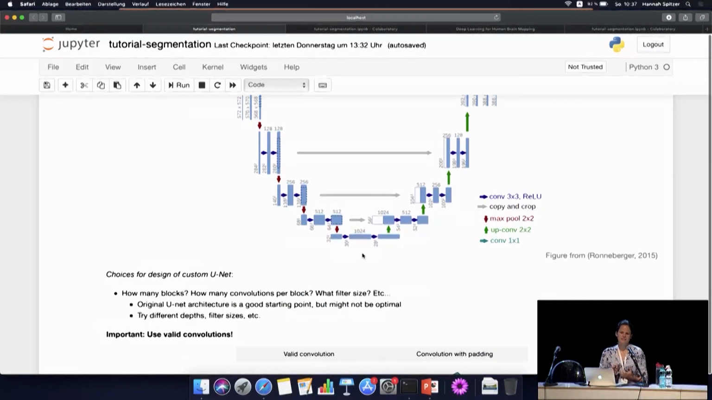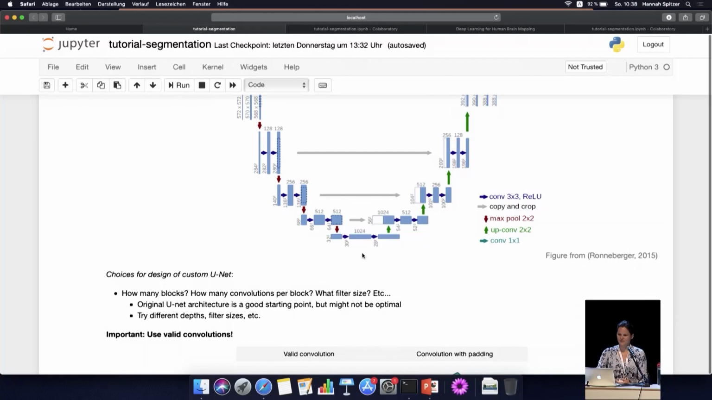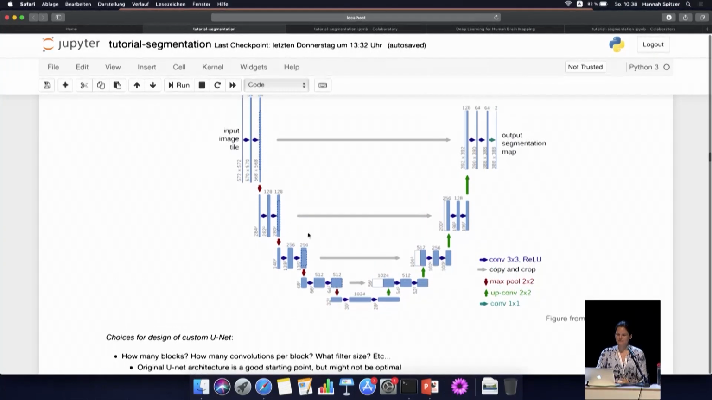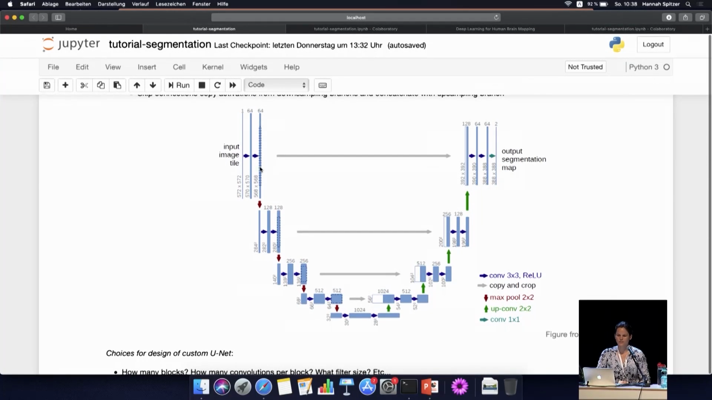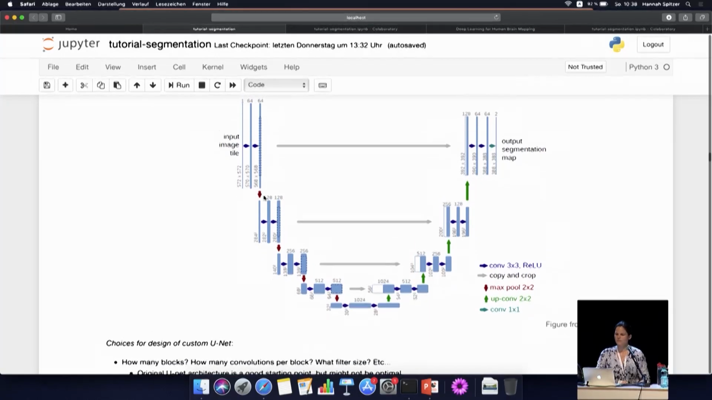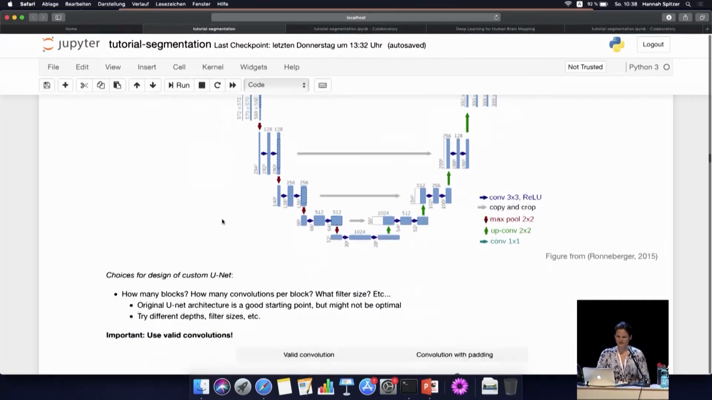Usually the original UNet architecture is quite a good starting point for training your networks. However, you might want to adapt it to your specific needs. For example, you might want to make it even deeper, add more, go further down in the U here, or make it a bit wider, that is, use more convolutions per block here, or use more convolutional filters, or whatever you can think of, really.